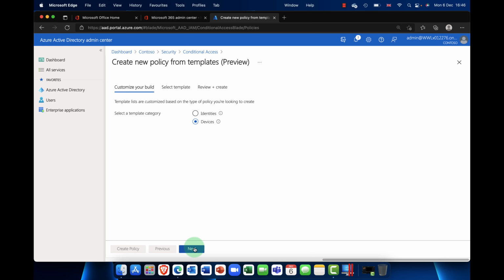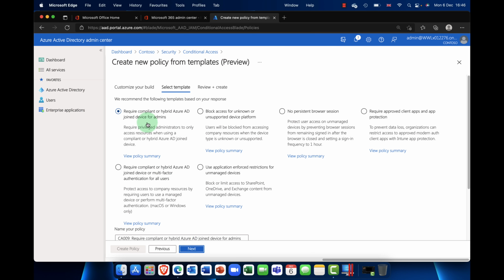So again, you get some more scenarios. For example, require a device or a hybrid device for admins. So that stops admins, for example, just logging in from home, let's say. So the device that they're managing, Azure Active Directory or Microsoft 365, has to be from an approved device. Again, block access for unknown or unsupported device platforms. So this is really granular. You can specify, you only want those HP, or you only want that Dell Latitude device on your network.